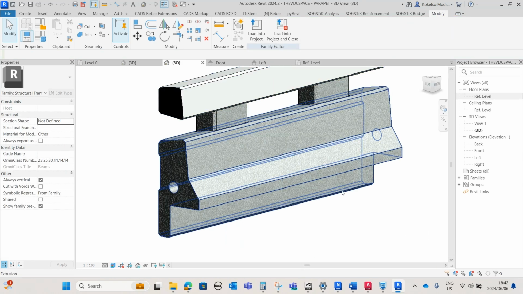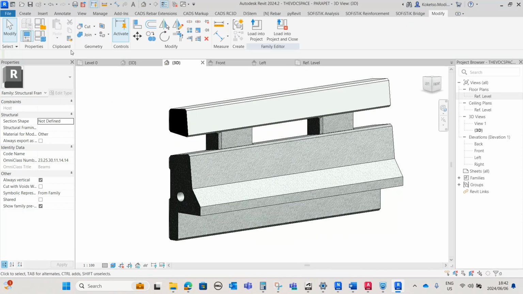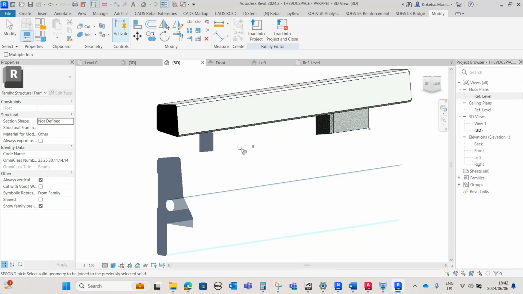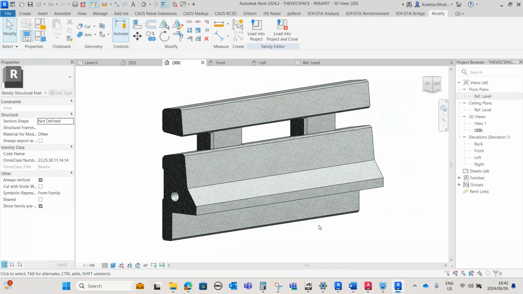And then when you open up the 3D view, this is basically how it looks. Now you're gonna say join just to change its material, so you're gonna join it like this. Now this is how it looks. Perfect.